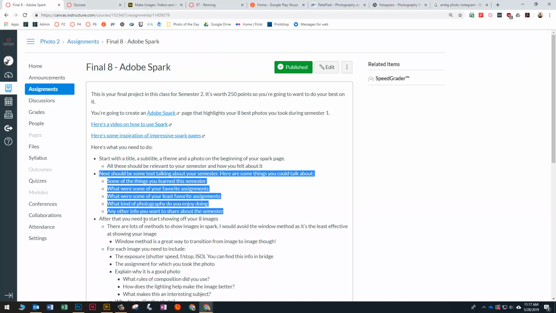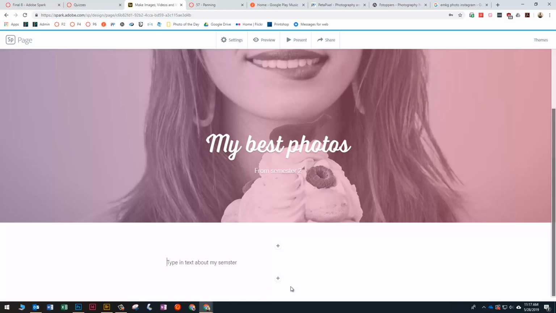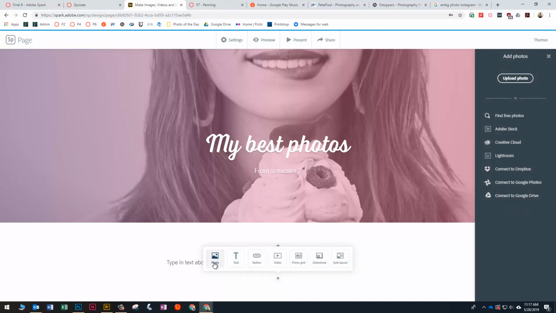Now we need to start showing off our 8 images. There are a lot of different ways you could show off images here in Spark. I would avoid the window method, as it's the least effective at showing your images. Window method is a great way to transition from image to image, though. And then here are the things you need to include for each image. So if I was doing this next step, it would probably look something like this. I would come down here, hit this plus sign. Let's do some photos. And again, we're going to upload photo right here.